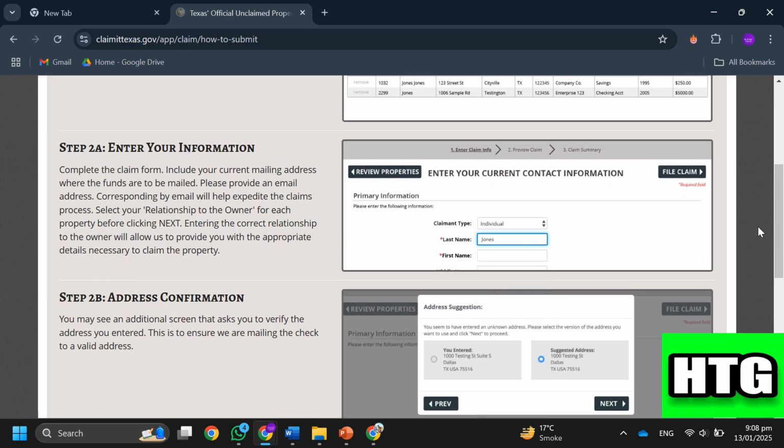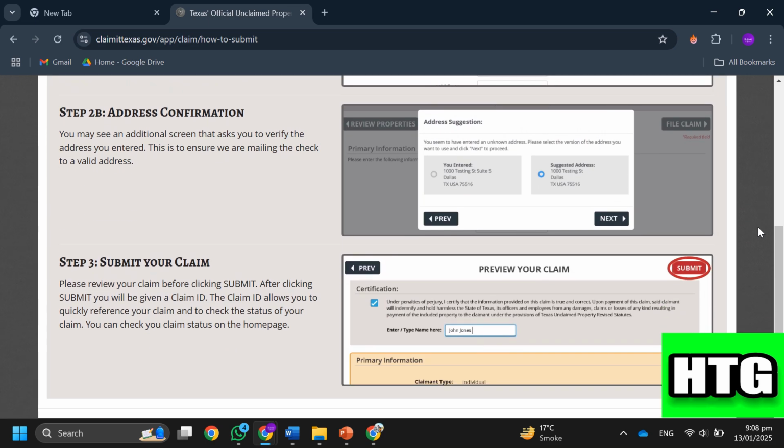Step 6. Verify the address you entered to ensure they mail the check to a valid address. Step 7. Review your claim and click Submit. You will be given a claim ID that you can use to reference your claim and check its status.